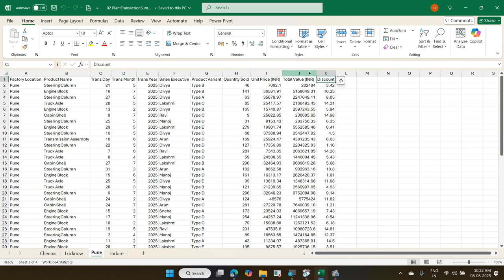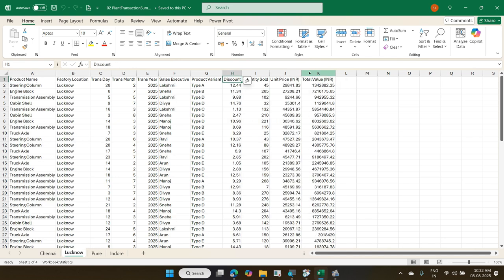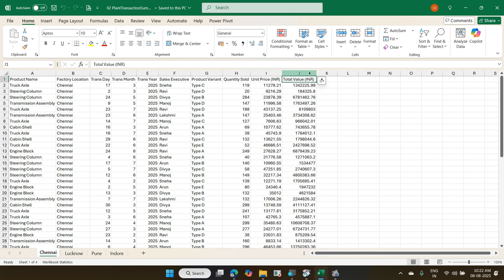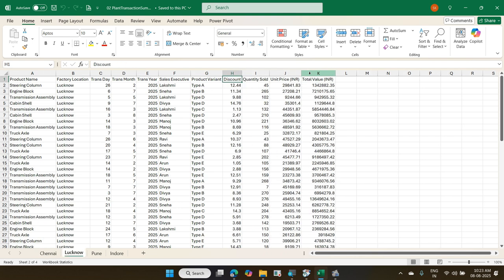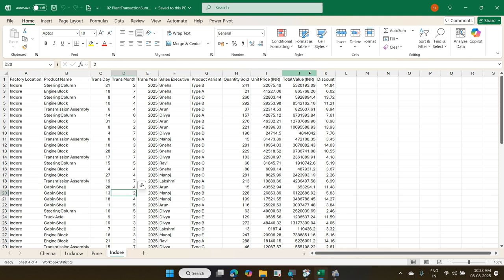Sometimes we may have sheets factory location wise, like this. Sometimes we may have year. I have seen people storing year wise or month wise. January in a separate sheet, February in a separate sheet, 2023 last year in a separate sheet, 24 in a separate sheet, 25 in a separate sheet. We want to combine everything and make it as one report.